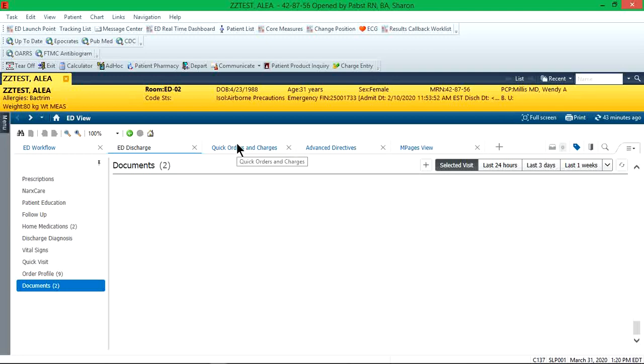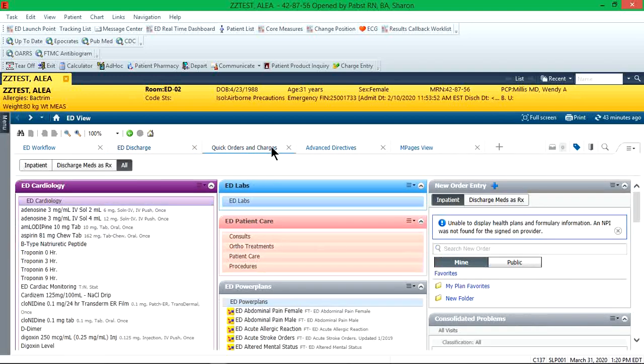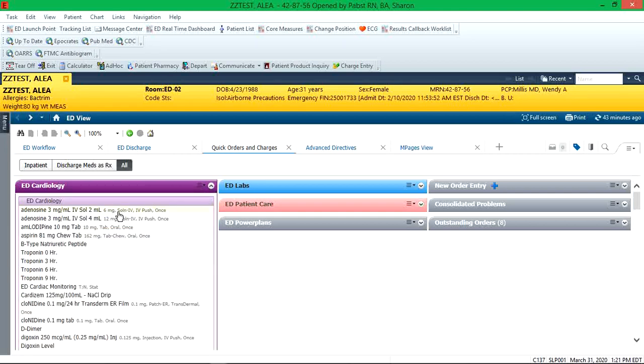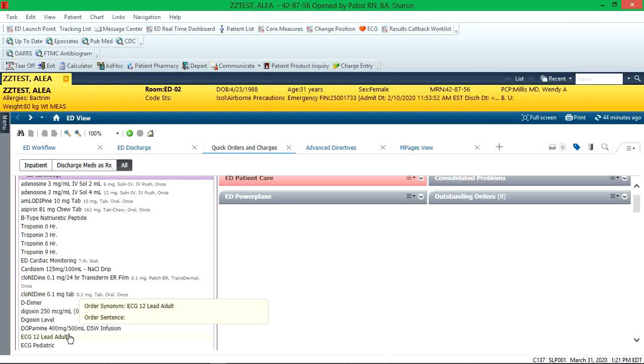Within this workflow, we also have access to quick orders and charges. So if I click on that, you will see that there are various what we refer to as components. I'm going to click on this icon here and close those components so that you can see them better. So if I click on Collapse All, you'll see that the components have closed down. If I have a patient arrive and I want to place some cardiology orders quickly, I can utilize this ED cardiology component by opening it up and selecting a medication perhaps, or even an exam like a 12-lead ECG.